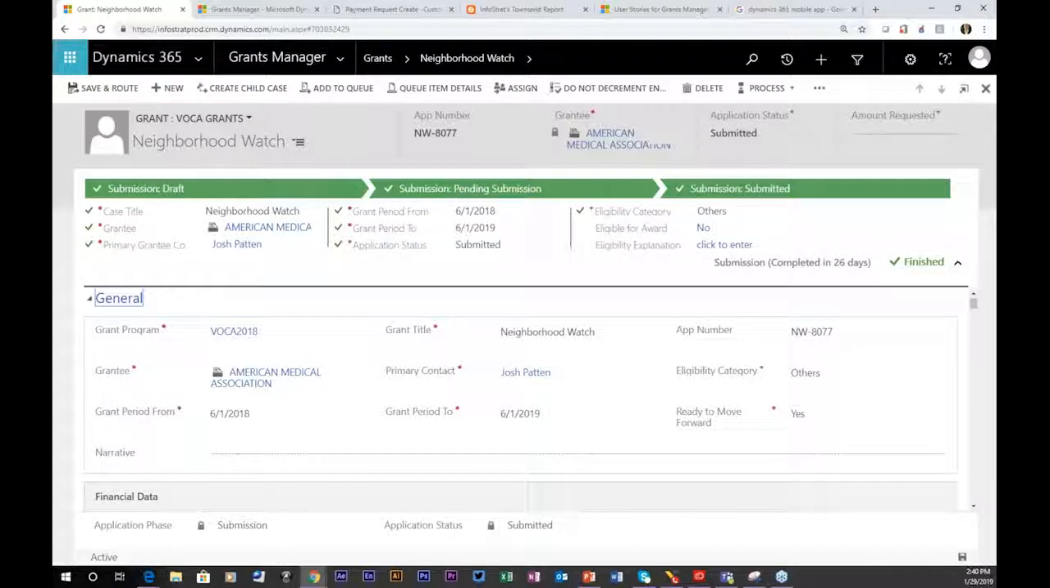And that also, of course, applies to the portal. These forms, this form does not look the same as the form that we were just looking at internally. It's significantly stripped down because a lot of those fields don't get filled out until later in the grant process.